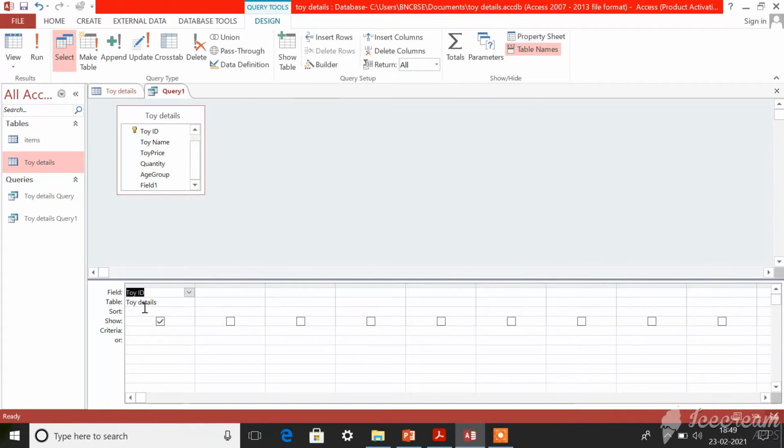You understood? Can you see? You understood how I did that? You have to double click this. For example, if you need the toy ID field, then you need to double click that and drag it. Drag your mouse until it reaches this field option. Since I did that twice, in both the fields you can see only toy IDs.